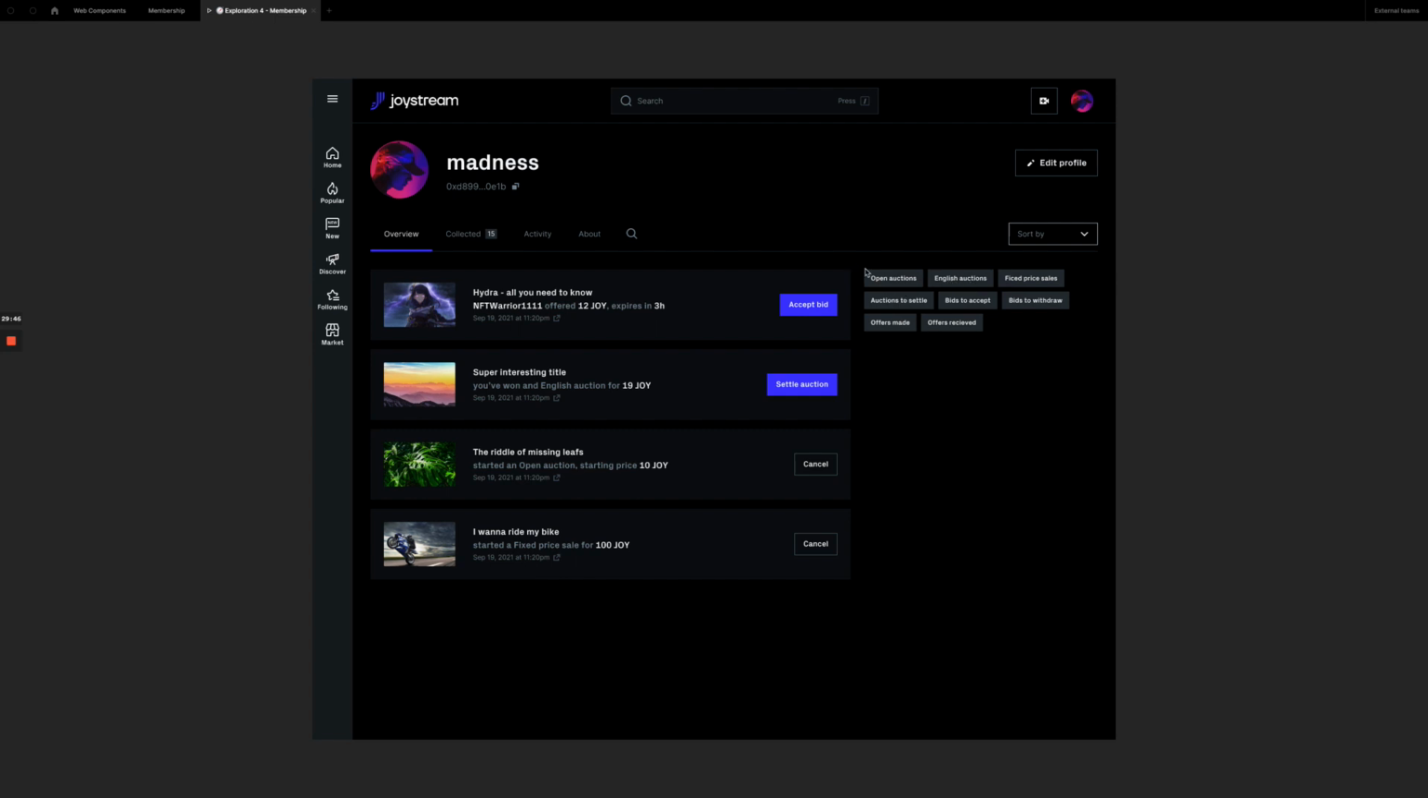I'm not really fully sure about it yet and the division here, because I was also thinking how it could work. So we would have different types of auctions. So we have three, like open auctions, English auctions, and fixed price sales. Then we'll have the auctions to settle, so the auctions that I have won, bids to accept, so bids that await my acceptance, and bids to withdraw, so the bids that I made but are now withdrawable and I can take them back.